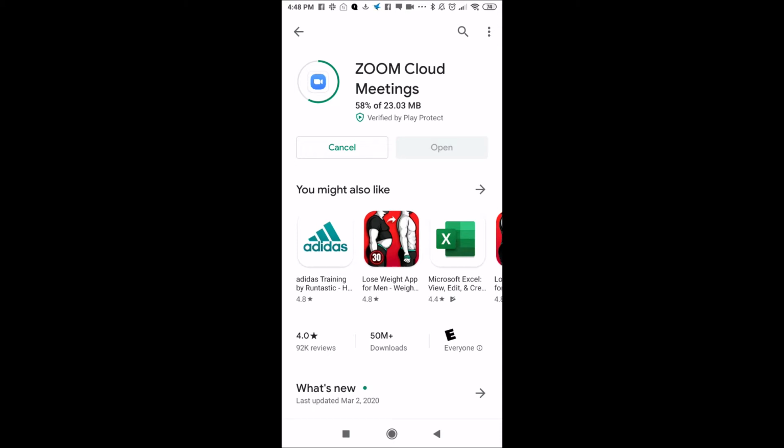And how quickly that goes around is going to depend on the speed of your internet. So it's just going to take a couple of minutes here to install. It's telling me it's installing it now. And then once it's done that, we'll be able to open it and start using it.